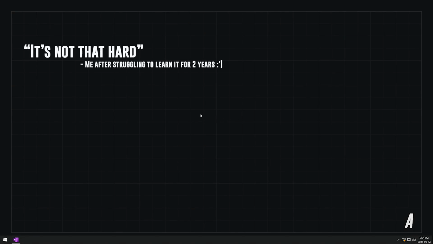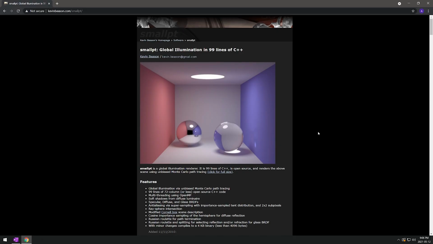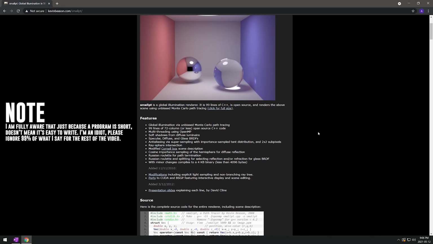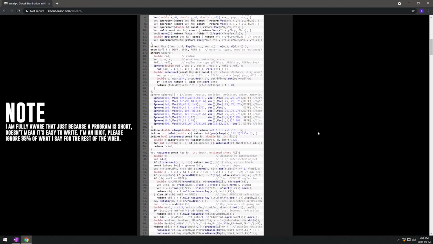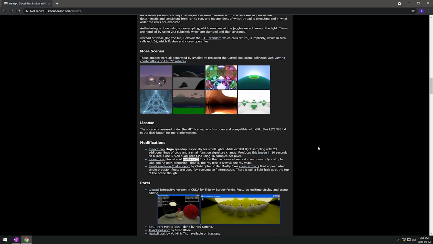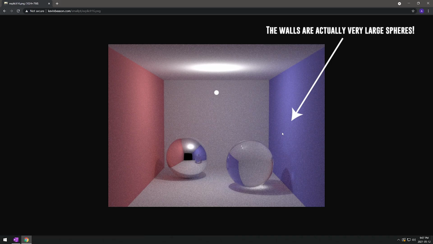Writing a ray tracer is not that hard. I mean, here's one written in C in under 100 lines. The thing is, these simple ray tracers usually only support spheres and basic materials. What if you wanted to render something more complicated, like a phone?